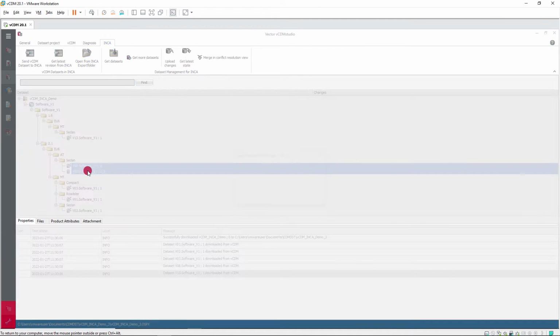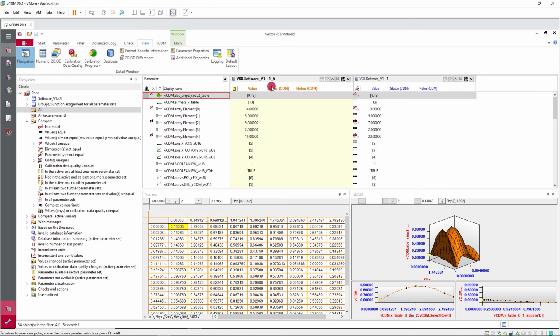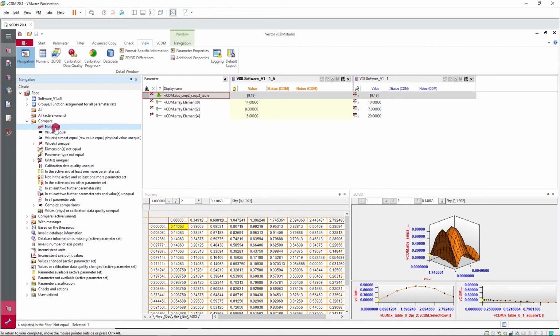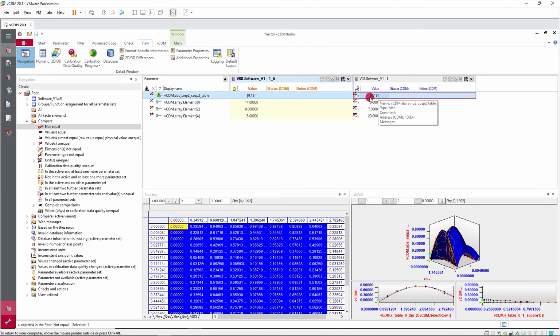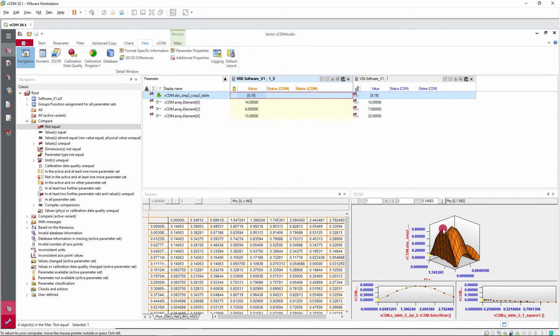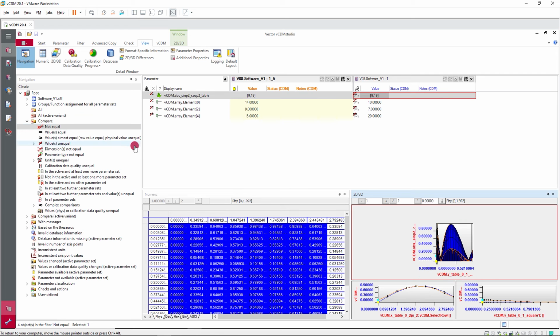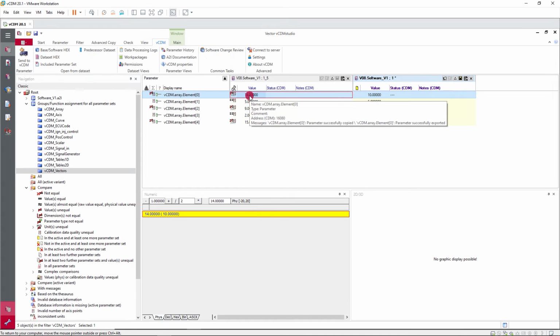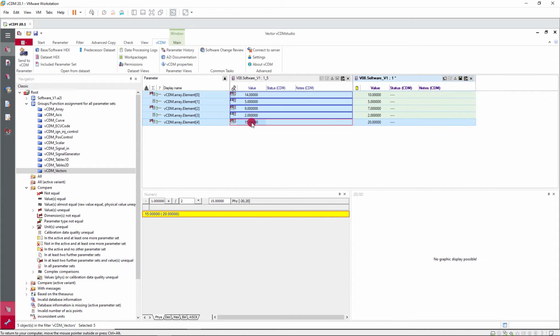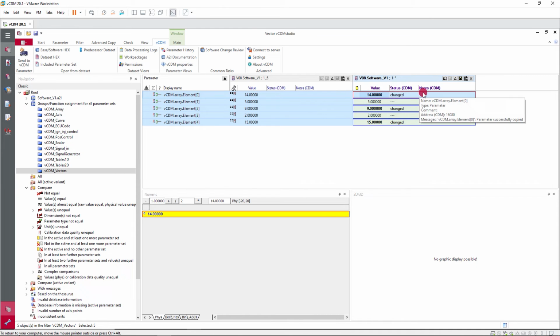vCDMstudio offers powerful functions to review your calibrations. It's an easy filter for changed parameters or your work package. For more information on the capabilities of vCDMstudio, please check the tutorial video for vCDMstudio. Simply copy the changes that you want to submit to the vCDM server to your vCDM baseline dataset.